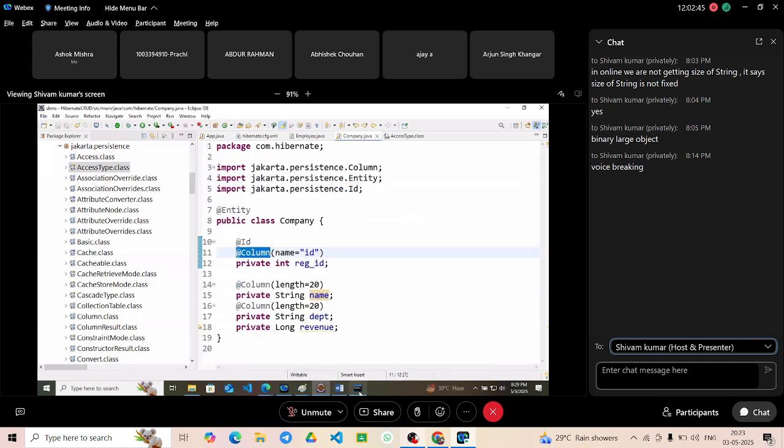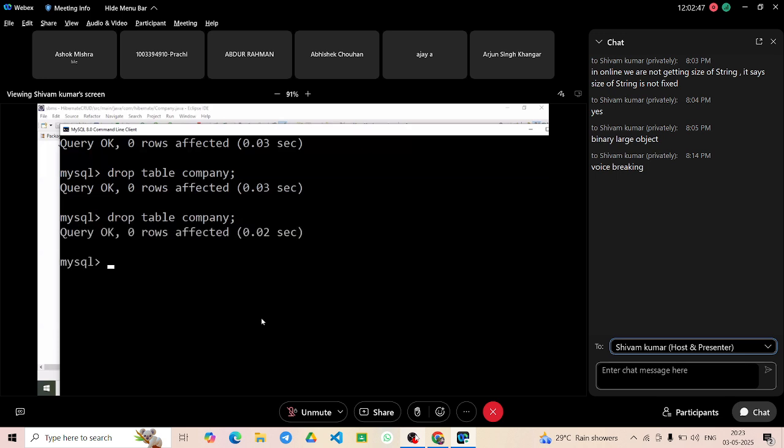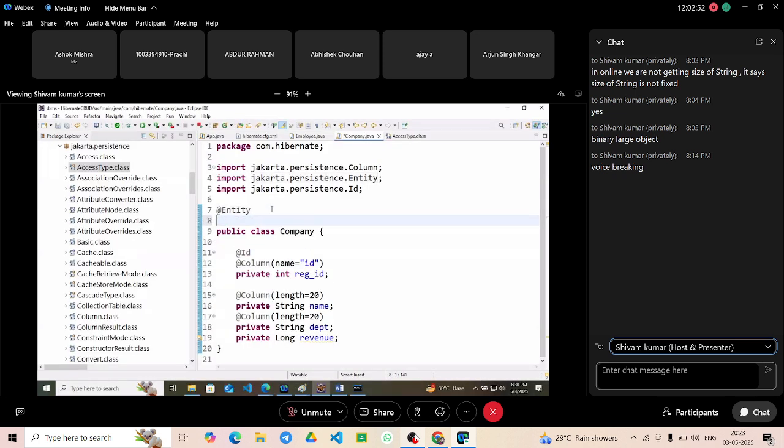So at first we will drop our company table, and over the class I will try to say @AccessType. And when I'm trying to write AccessType, there is a complete error here, that you can't use this Access class like this.